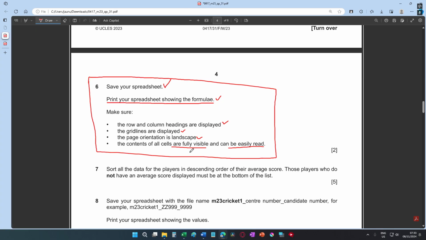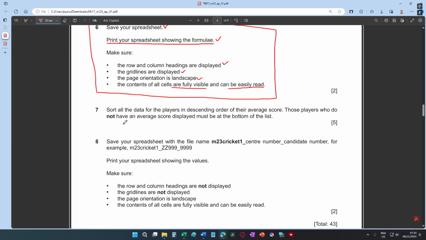Okay. So we're done with that part, and then they say sort all the data for the players in descending order of their average score. Okay, so sort all the data.